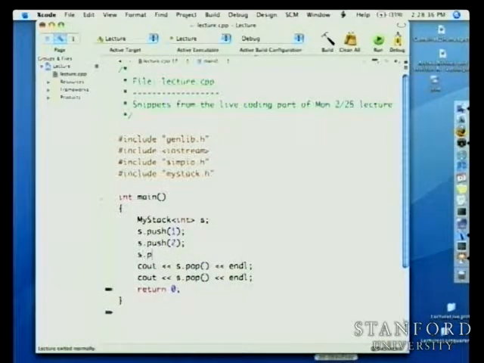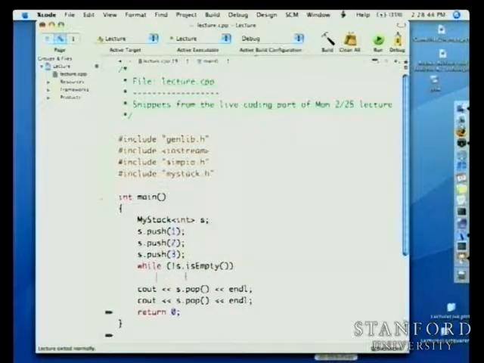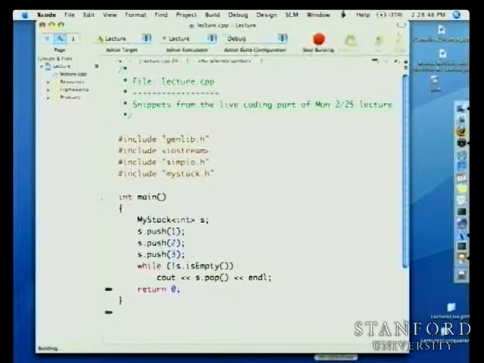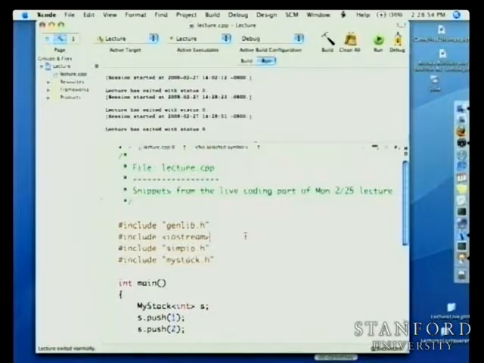So let me put these in and I'll say while not s dot empty, pop to the end. So let's see if we get back a 3, 2, 1 out of this. Okay, so we managed to do okay, even on that.